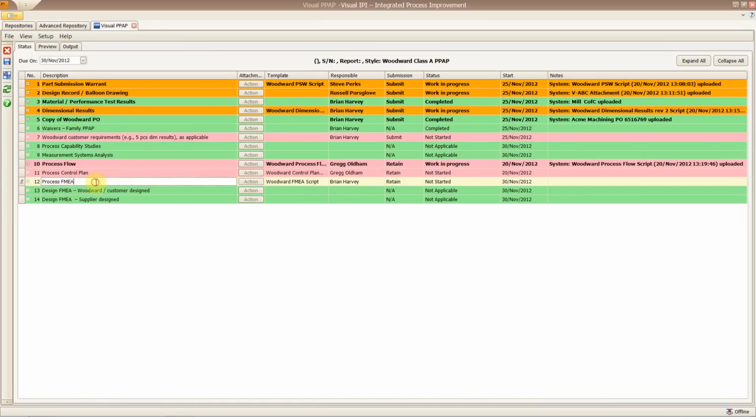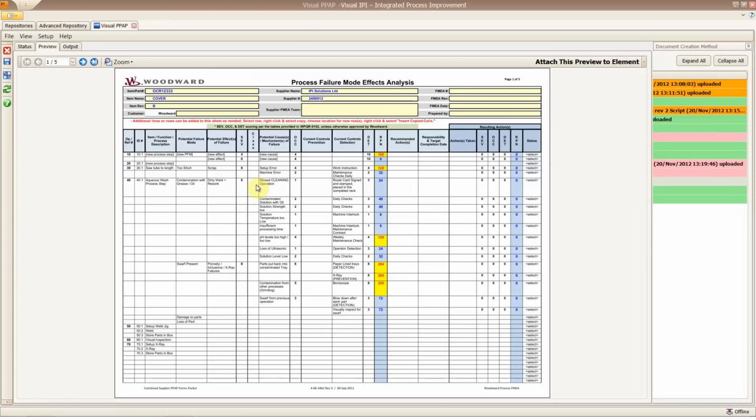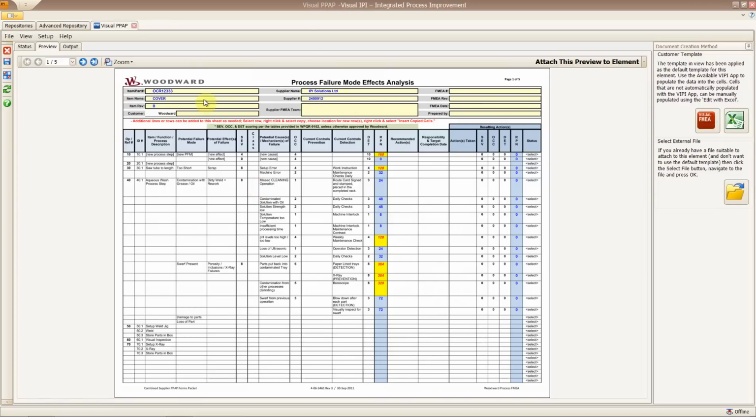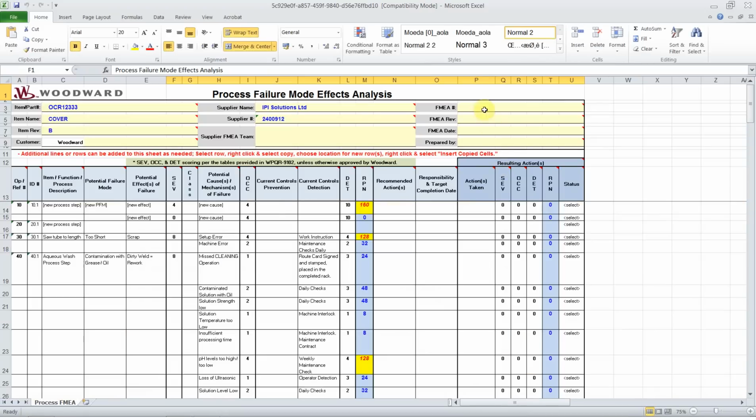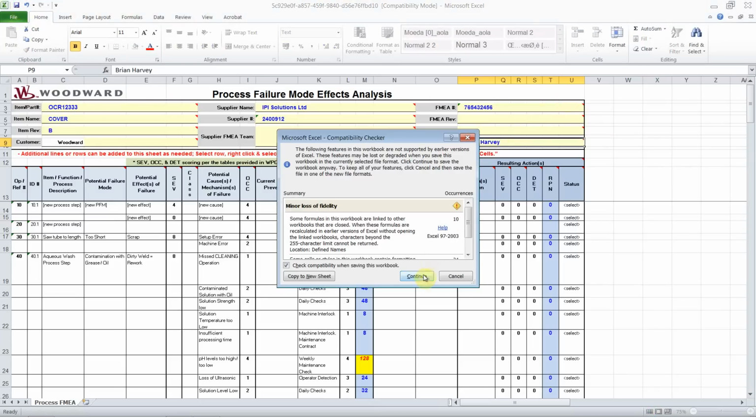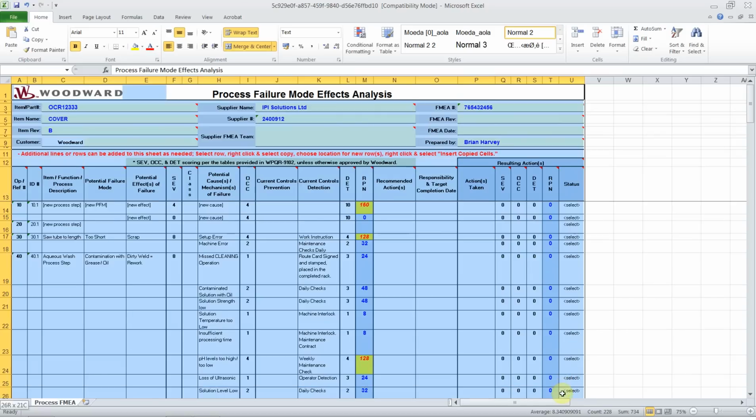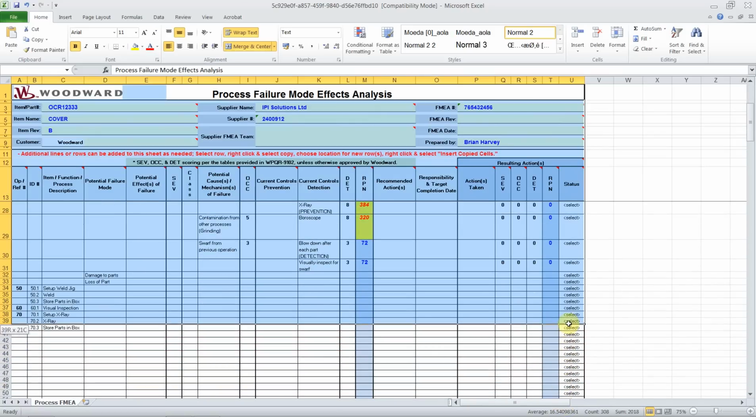But I'm going to go to the FMEA application again, but this time through the process FMEA action button. Now in this particular example, we've got the PFMEA from Woodward, and that's already been formatted. Again, if you want to edit that form with Excel, I can pop my PFMEA number in there, pop my name on, click on save. I can also set print areas as well. So that's useful to set at this stage.